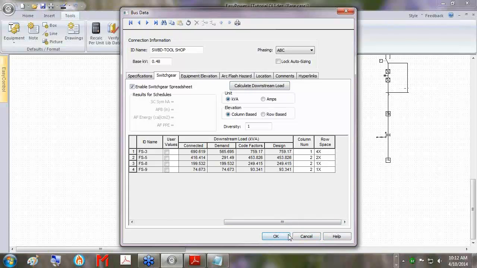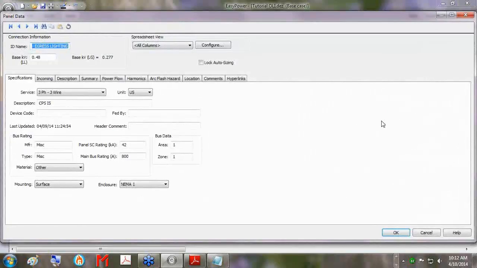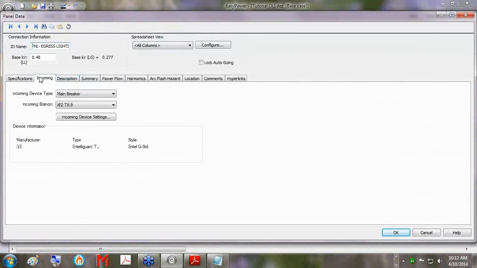Right now, we'll go back over to the panel board. I'll show you how these actually react when you initially go into one. So I have a panel here. I believe I haven't defined yet.